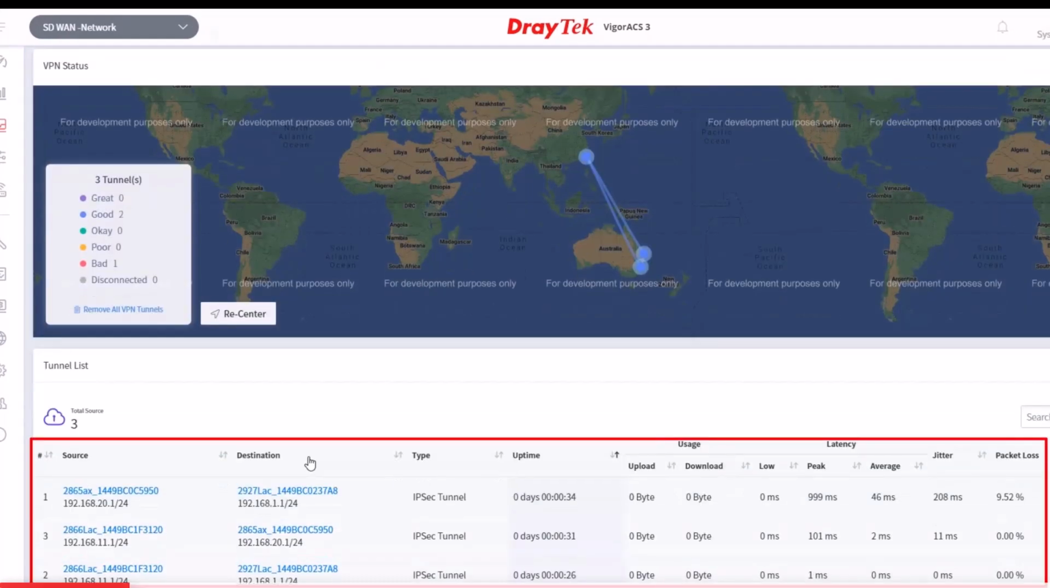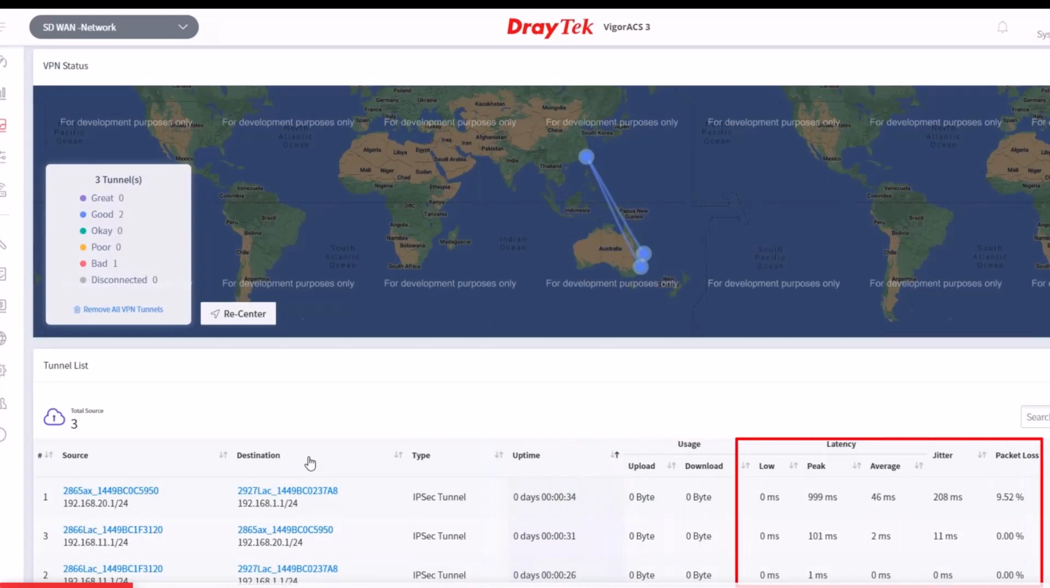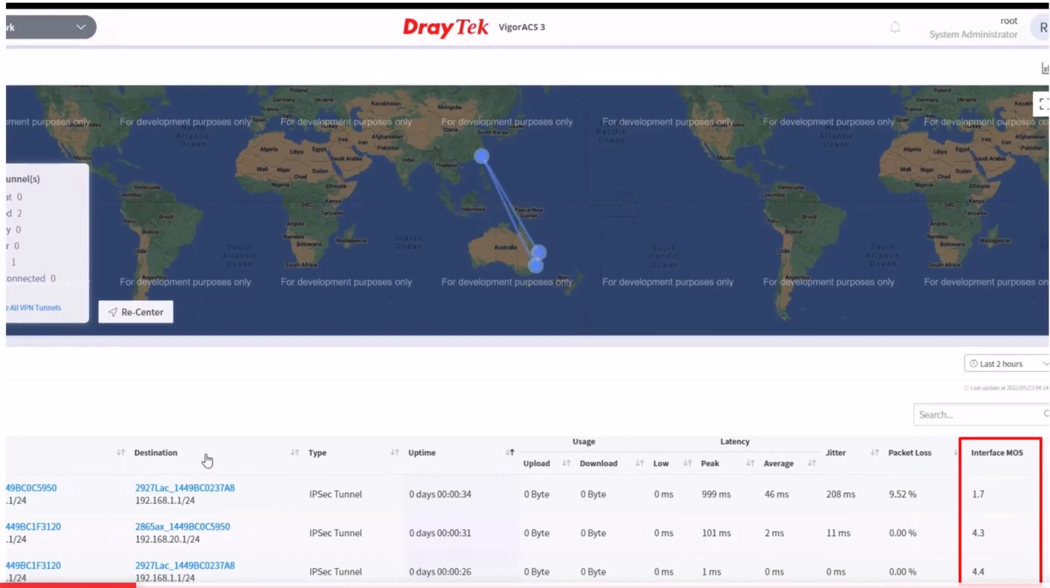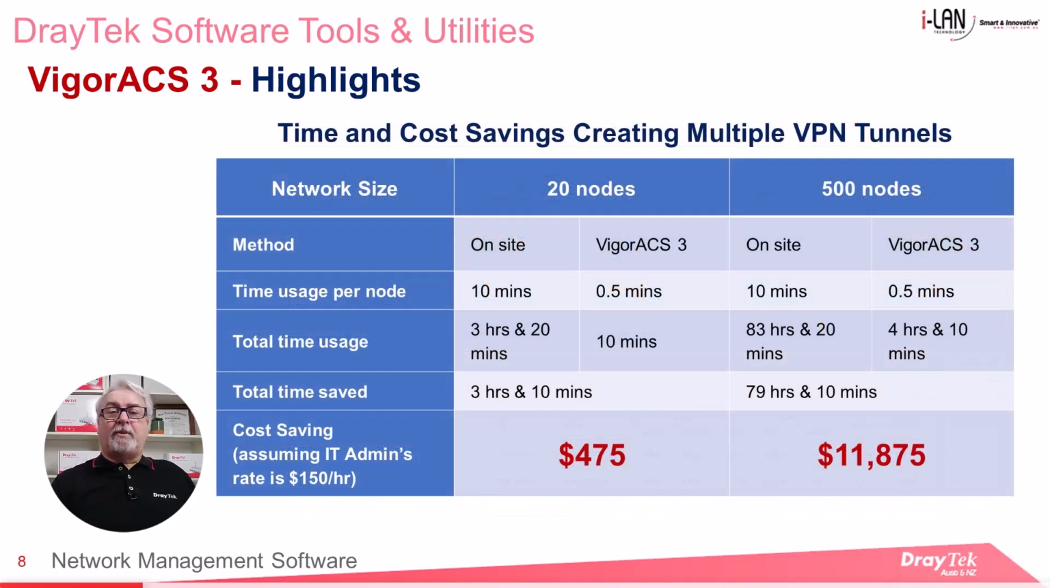The tunnel list displays the tunnel type, uptime, traffic flow, and latency details, including the mean opinion score or MOS for each tunnel. And that's all there is to it. If you had to do this manually, it would take considerably more time. Here's a table to give you an idea of the time and cost savings when creating multiple VPN tunnels manually versus using ACS 3 to automate it. As we can see here, for a large network, that can sure add up, saving almost $12,000 for a 500 node network.